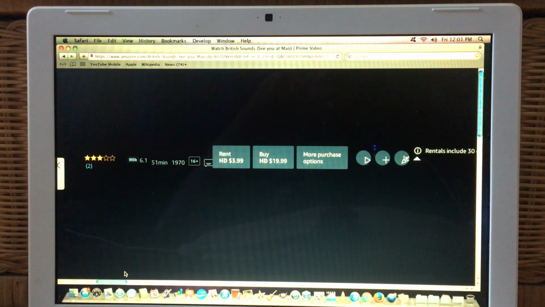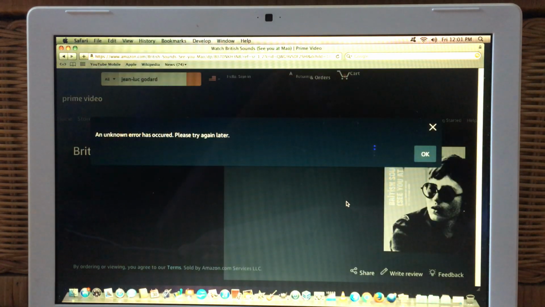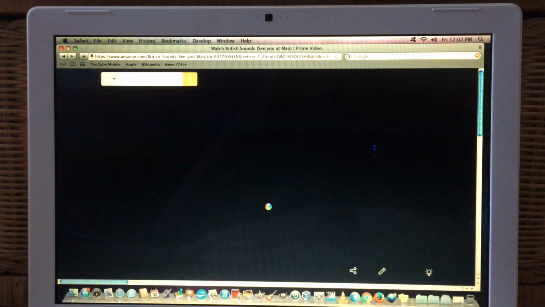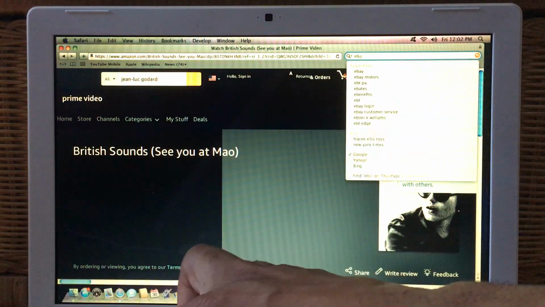So, is this still functional? It might be. Let's see if we could click on one of these, the rent button, to see what happens. It's probably going to say an unknown error occurs. That's not a good sign. Now it's refreshing for some reason. So okay, that's Amazon. Still accessible as a web page, but the functionality and the formatting is really bad.